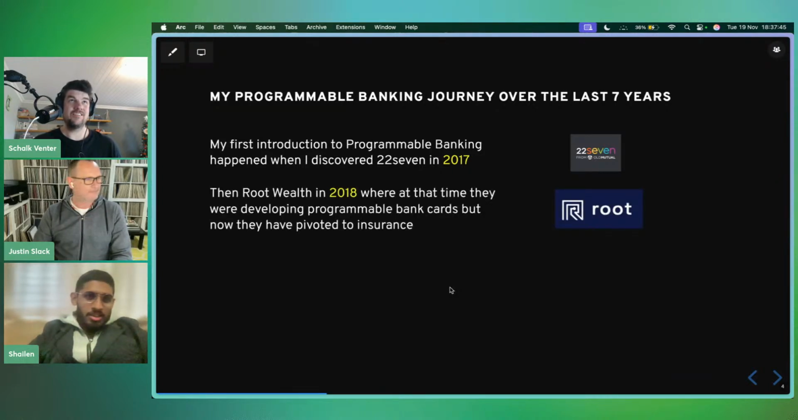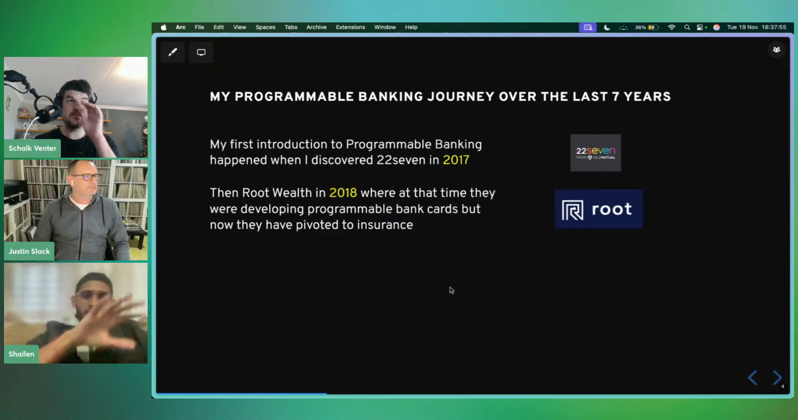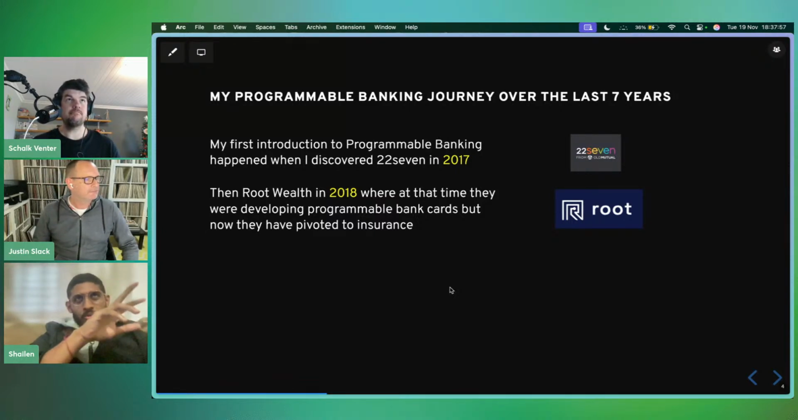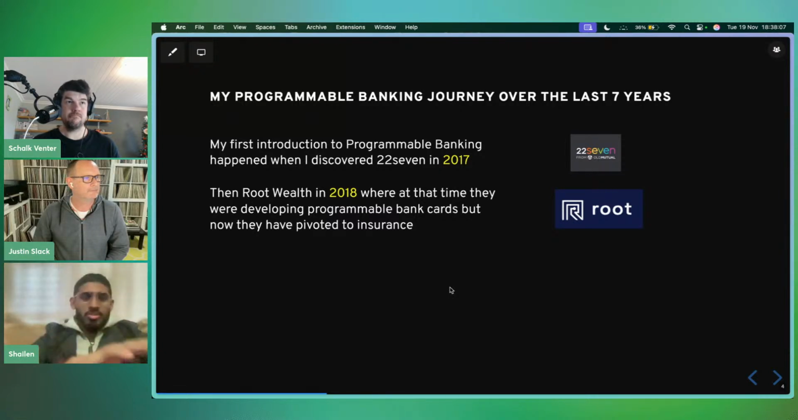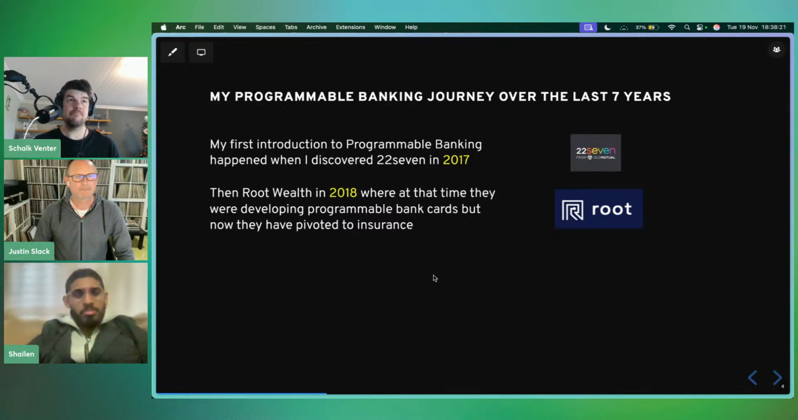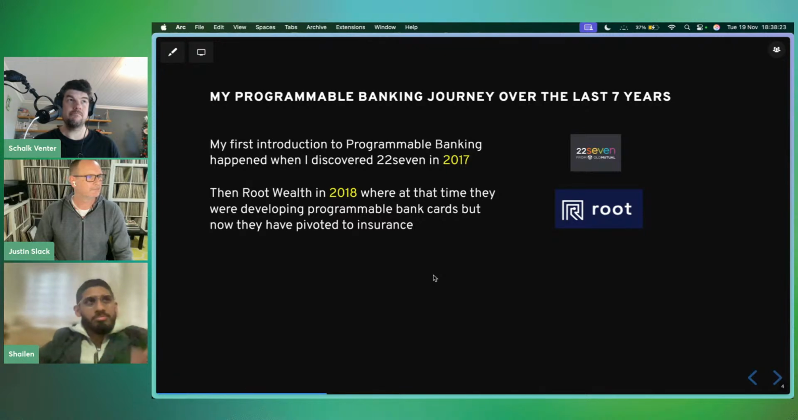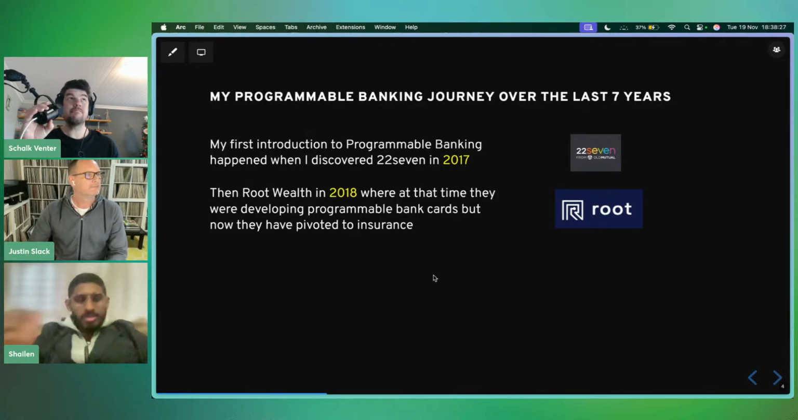Then after that, Root Wealth in 2018, where at that time they were developing programmable bank cards, but now they've pivoted to insurance. 2017 and 2018 were quite foundational years for me, because that whole space led me to find CodeBridge, OpenUp, Skulk and Justin, and that's what kickstarted a lot of my journey in the software space, open source and civic tech. If it wasn't for this Root Wealth meetup, I would not have gotten into the meetup scene and ended up finding OpenUp and then Skulk and Justin and all of those things.